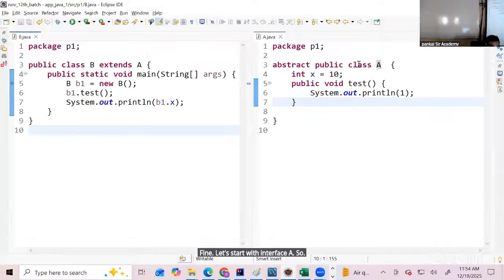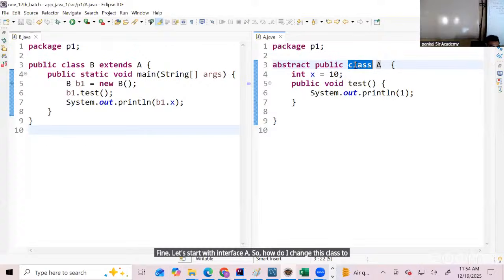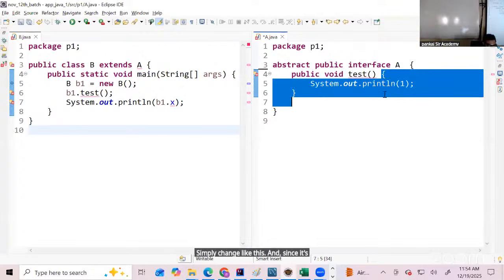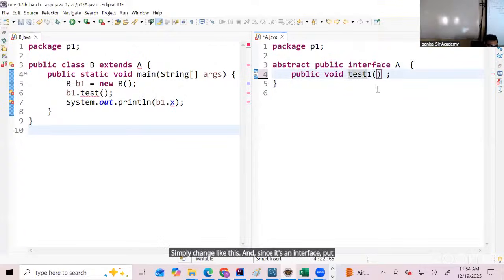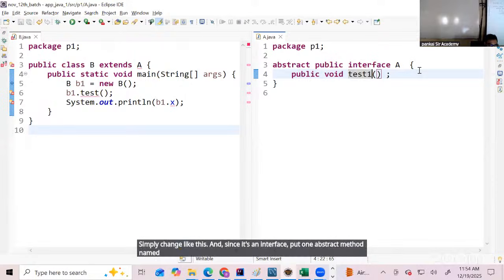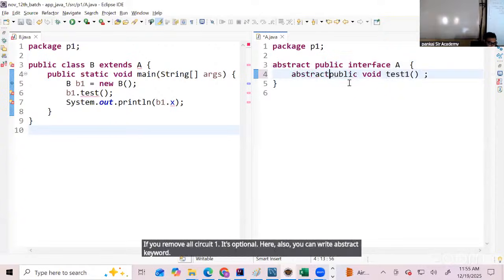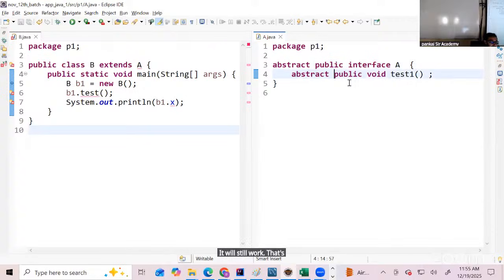How do I change this class to an interface? Simply change like this. And since it's an interface, put one abstract method, name that as test1. Is this clear? The abstract keyword is optional. If you want to keep it, keep it. If you remove it also, it will work. Here also you can write the abstract keyword. It will still work. That's optional.